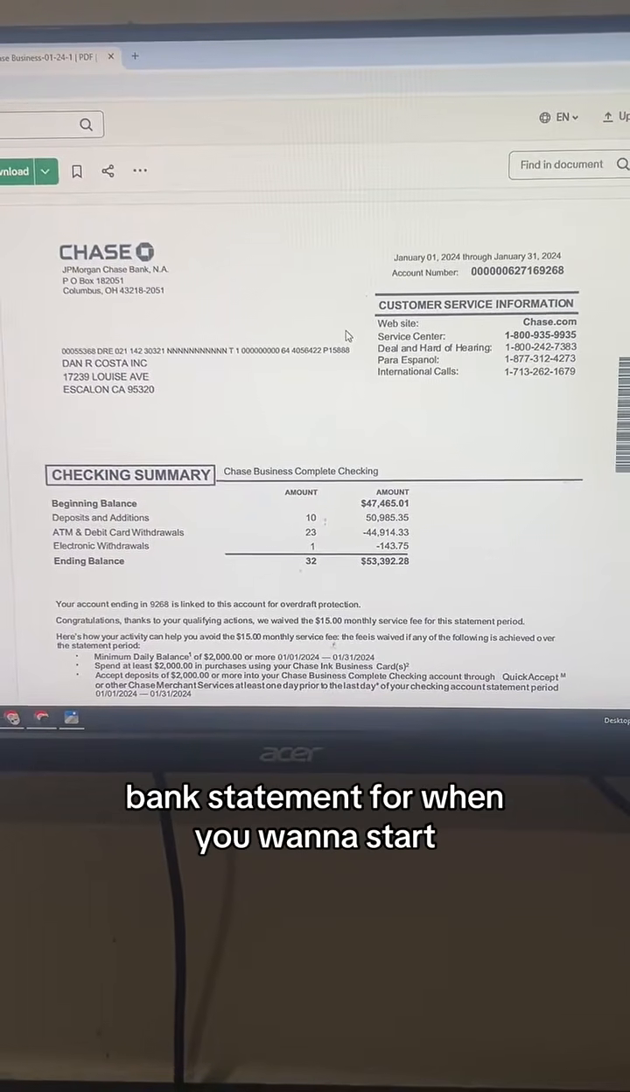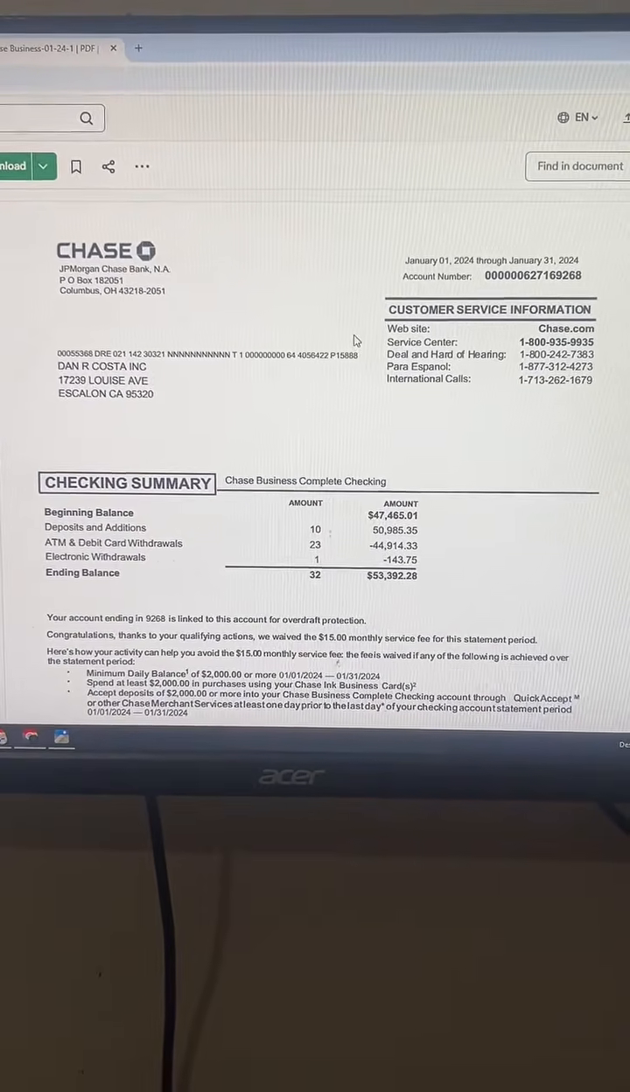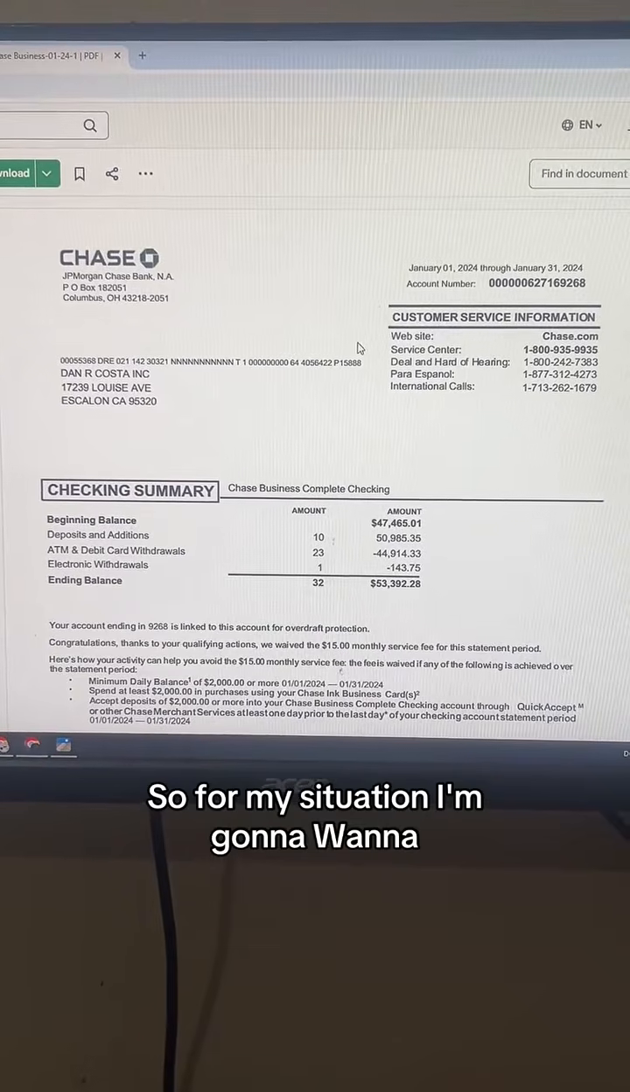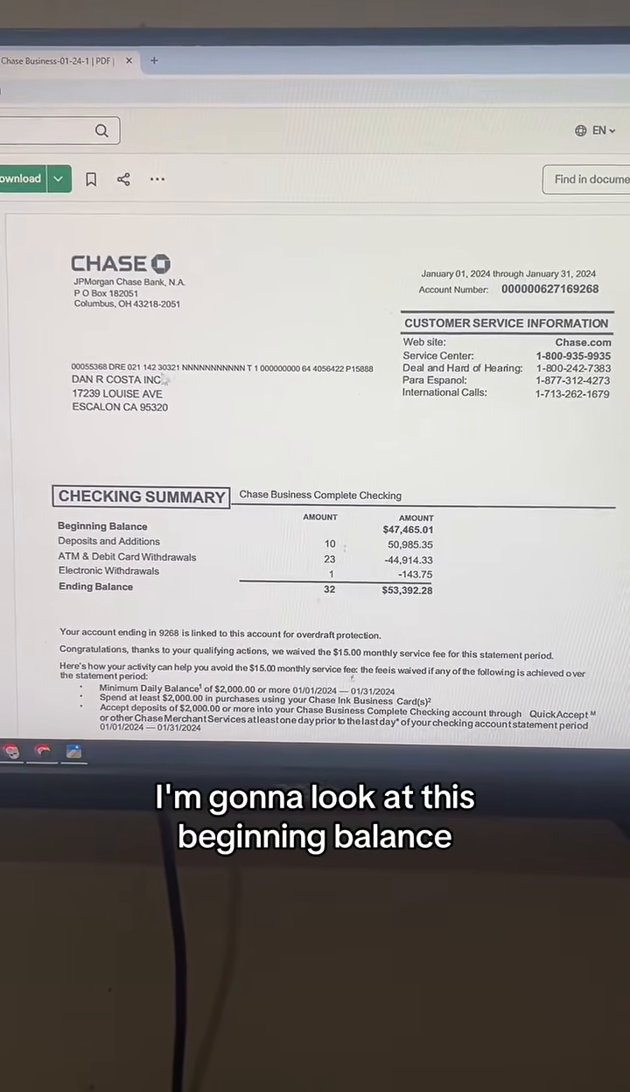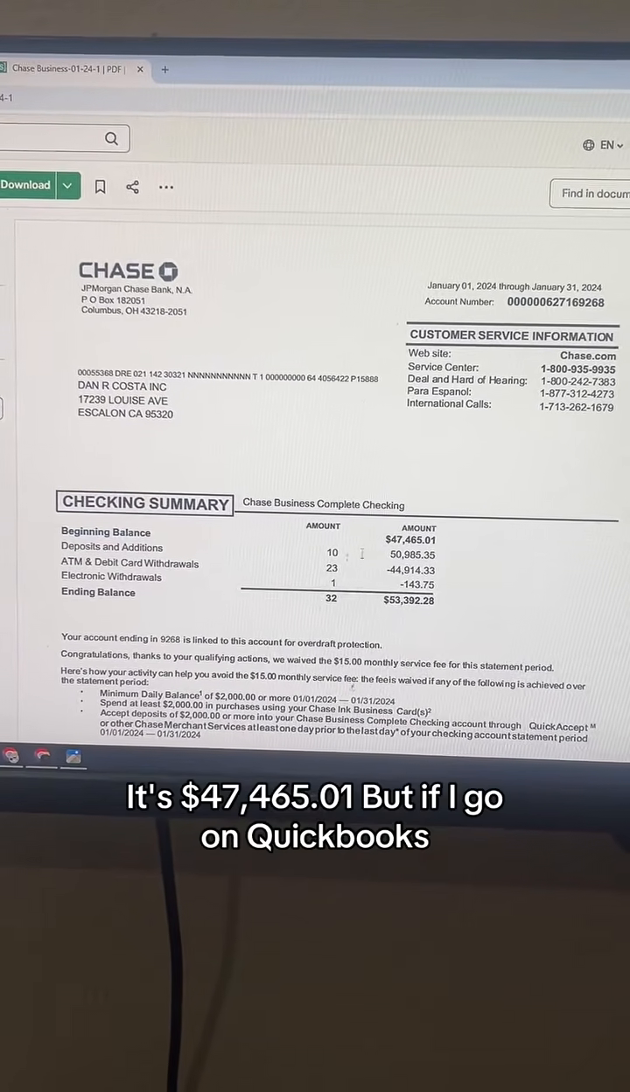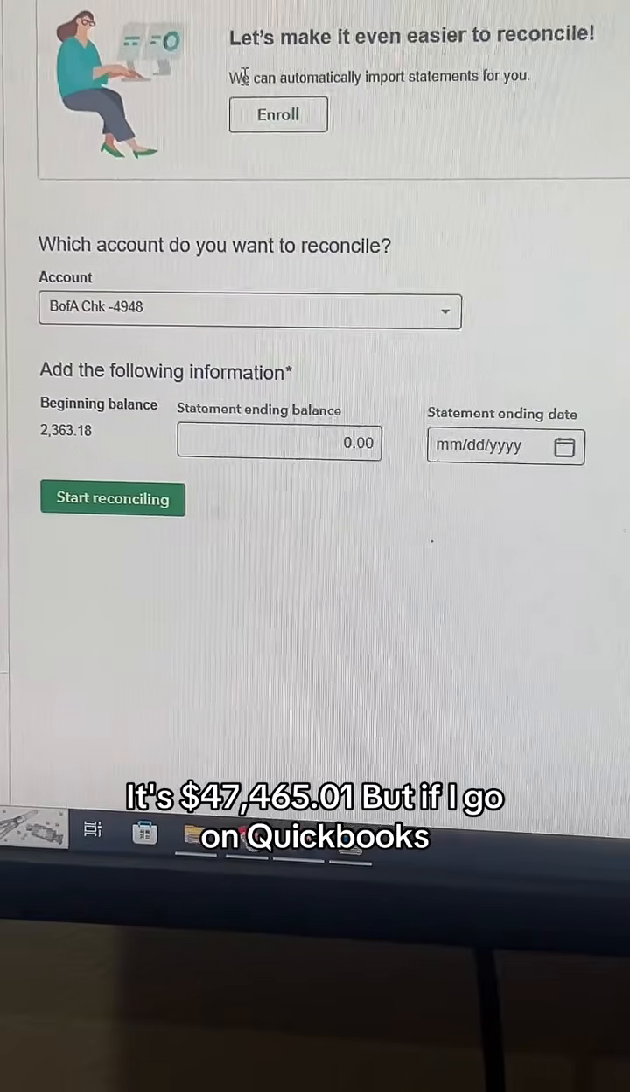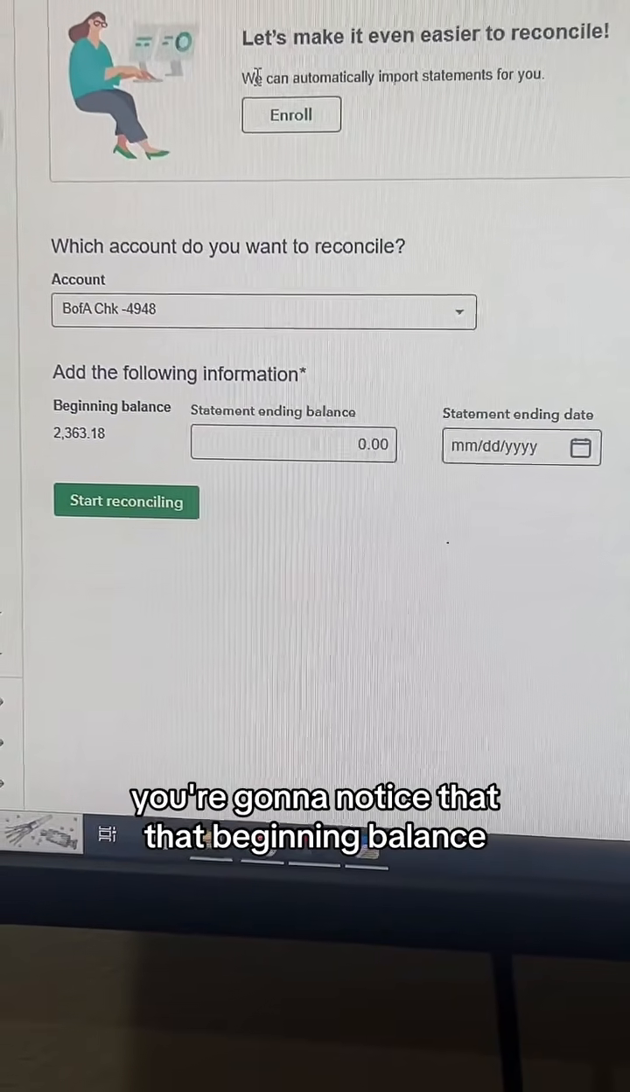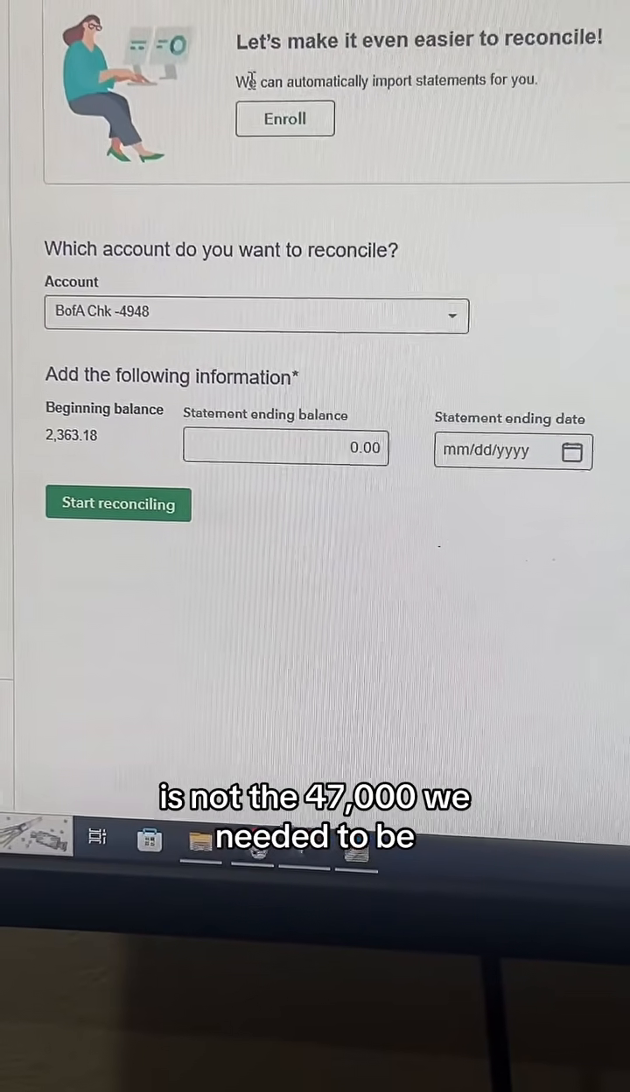Okay, so you're going to want to get your bank statement for when you want to start. So for my situation, I'm going to want to start since 2024. I'm going to look at this beginning balance right here, right? It's 47,465.01. But if I go on QuickBooks, you're going to notice that that beginning balance is not the 47,000 we need it to be.